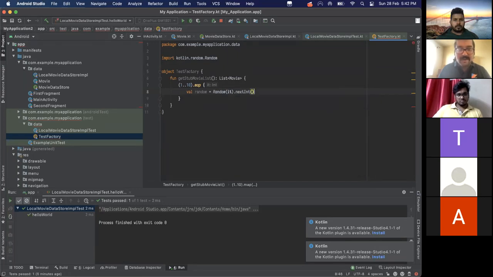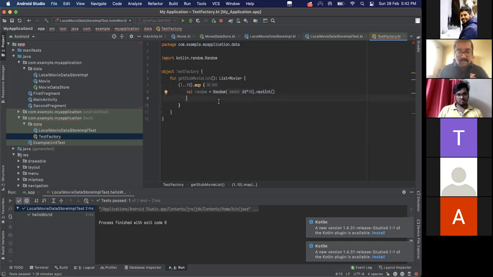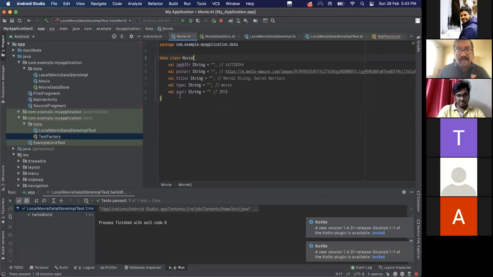So it's basically a random number I'm generating, and then we'll create a movie instance where ID will be this random number that we created. Now it is a string, so we can just do this, and then poster, title, type, and year.